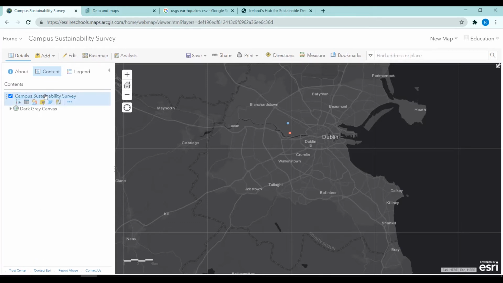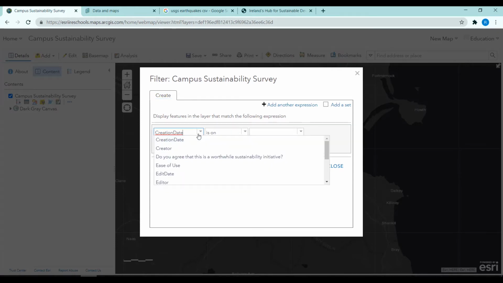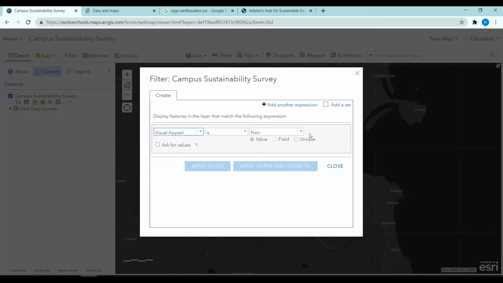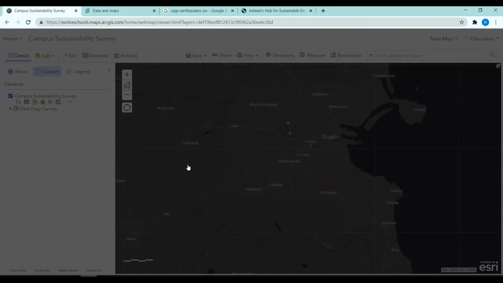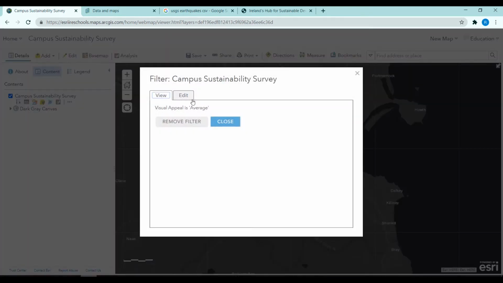Still looking at the tools under the layer name, we have a filter icon. You can click on this and create a filter for the features in the layer. For example, only display features that have an average visual appeal. Visual appeal is average, and apply filter. We can see that only one feature is now displaying on my map. You can click on this icon again to edit the filter or remove it completely.